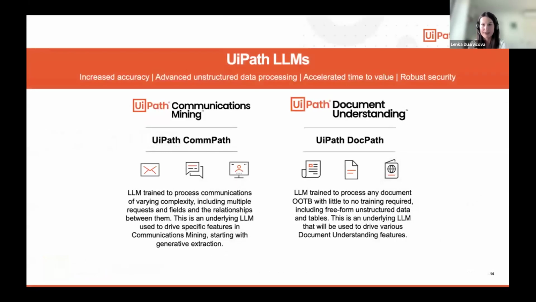So let me introduce you to the UiPath LLMs. So currently UiPath has two LLMs, Compath and DocPath. Compath will be released very soon. DocPath is already available, but they are both the underlying models that are driving features in both products.